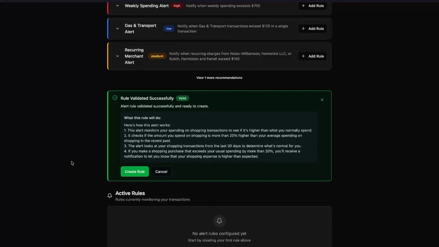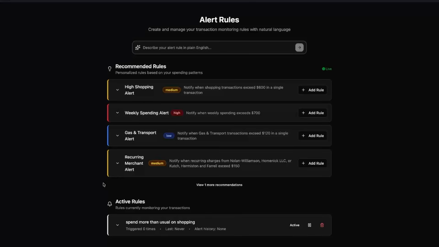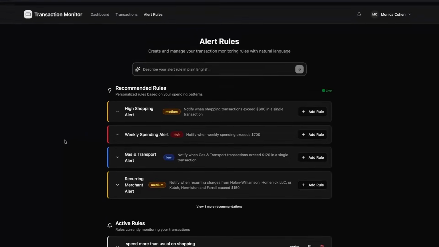For this one, it will notify us if a transaction is more than 20% higher than our average shopping transaction over the past 30 days. We'll go ahead and press Create Rule to add it to our list of active rules.